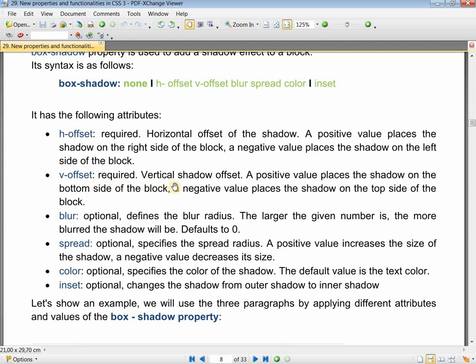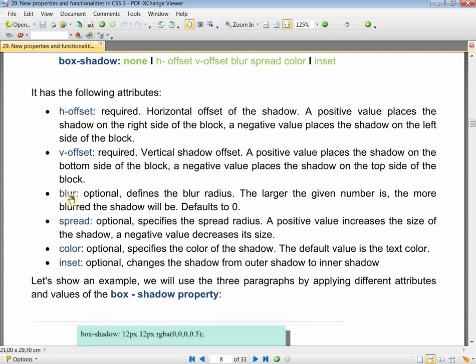The vertical offset. The same logic applies here. A positive value places the shadow on the bottom side of the block, and a negative value places the shadow on the top. The following are now optional. This determines the radius of the blur. Spread specifies the radius of spread.